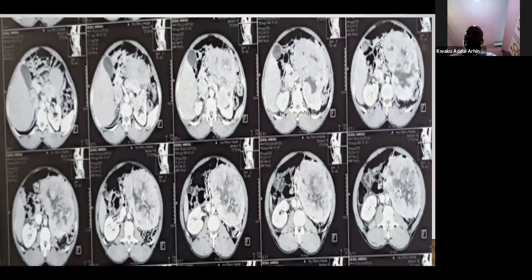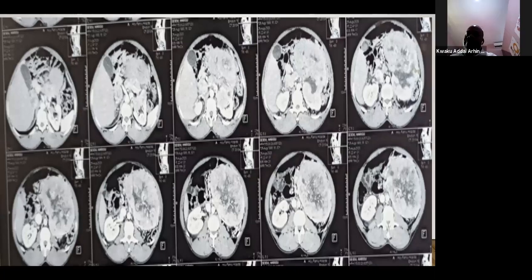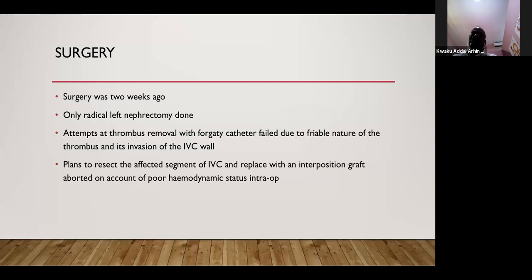Yes. So that's a huge tumor. It's a very large mass. That's right. And I can see the tumor thrombus as well. Great.